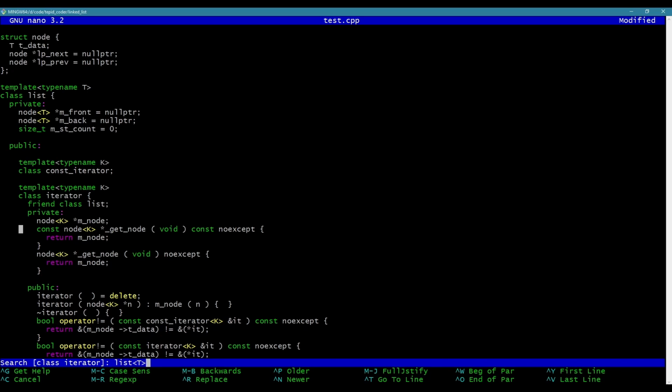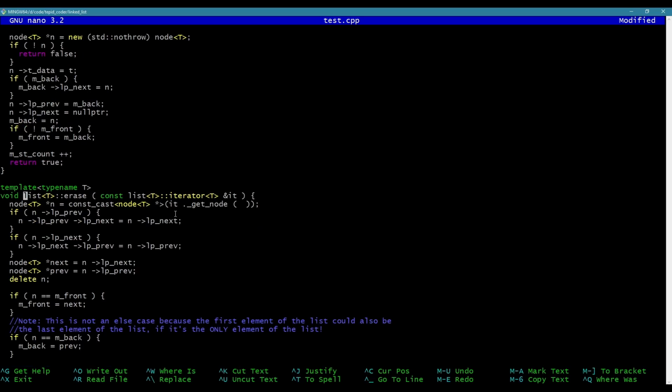So list t erase. I'm doing const cast, which removes the const qualification, because I'm not necessarily using this in order to be able to manipulate the value so much. I just want the actual underlying node here, and I want to delete it. I don't really want to modify the value at the node, so it is kind of like the t is being treated as const. I'm not manipulating the t. It's just that the node containing the t is being deleted.